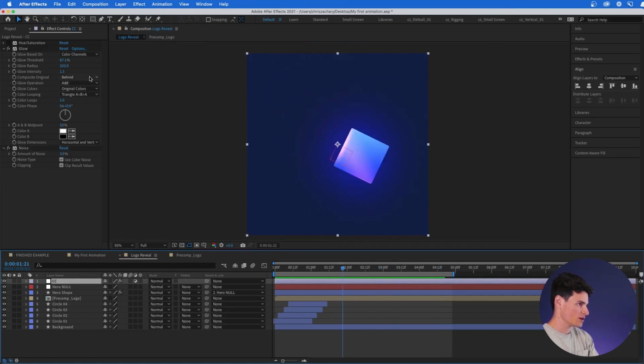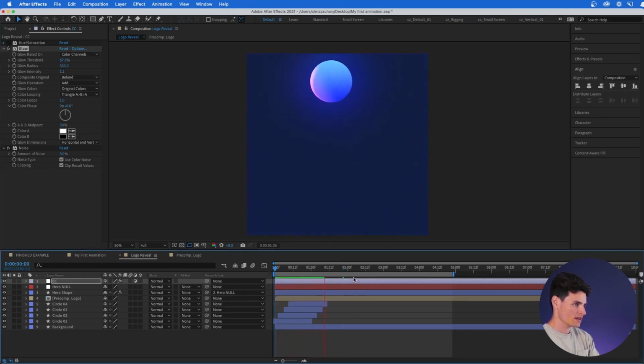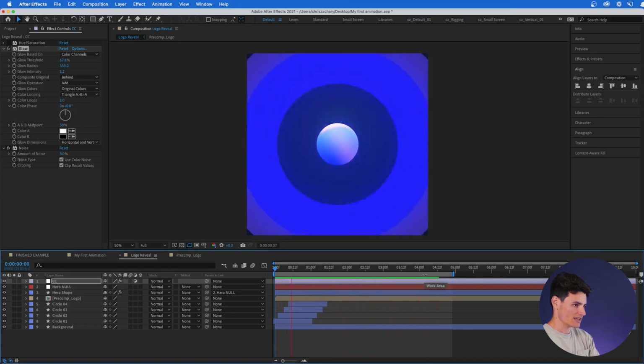And then we can play around with this threshold a little bit. I kind of like how it looks a little lower, and then a little bit lower intensity, so it's more of a soft glow. And we got our logo at the end.